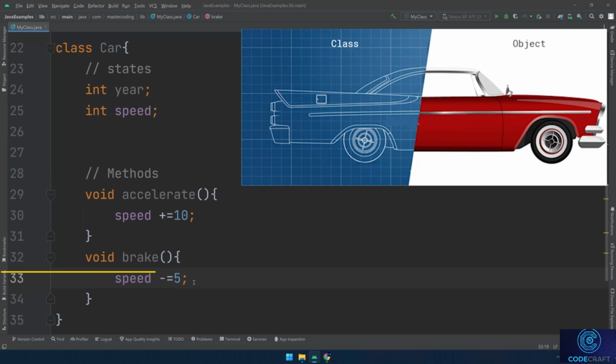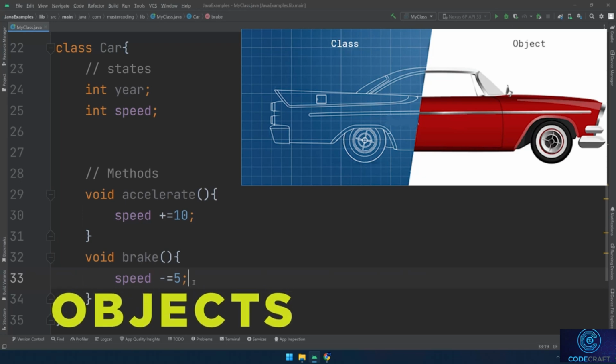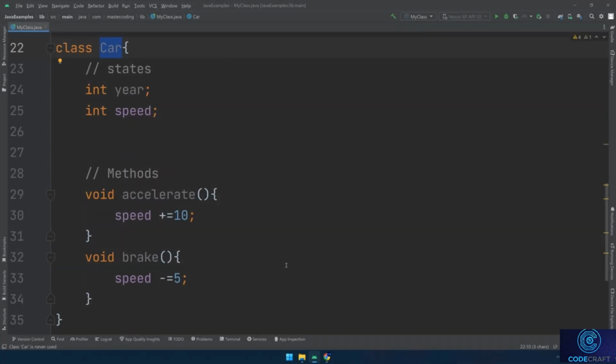Welcome back. In this video, we'll learn about objects. An object is called an instance of a class. We created this class called car. Now, suppose that you want to create a 2022 car, or a Porsche, or a red car, or whatever the attribute is. These cars are called objects from the class car.